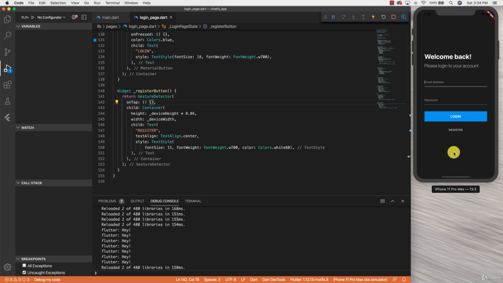In the next video we are going to define the authentication service that we are going to be using to actually communicate with Firebase and get everything set up there.